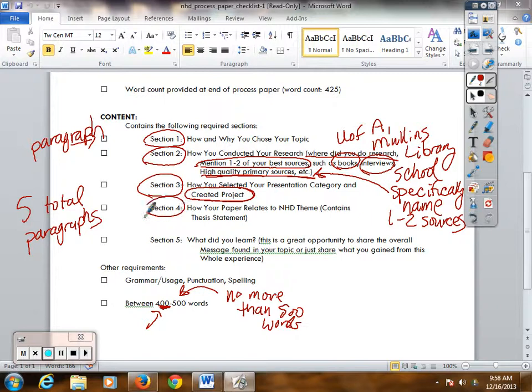Alright, section 4, in other words, paragraph 4, how your paper relates to the NHD theme. This is your thesis. So, in the thesis statement video, that thesis statement, once you have rewritten it, is this paragraph. This is your thesis. So you'll just type out your thesis for paragraph 4, and paragraph 4 is done. But do not do that until the thesis has been rewritten and then also looked at by Ms. Minton and I, and checked by us and okayed by us, and then you can put it in your process paper.